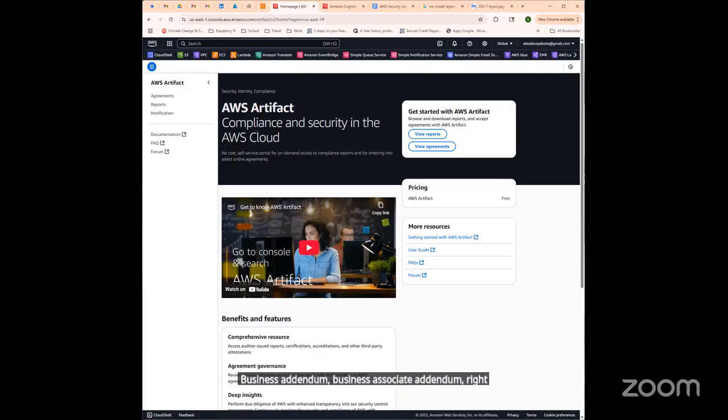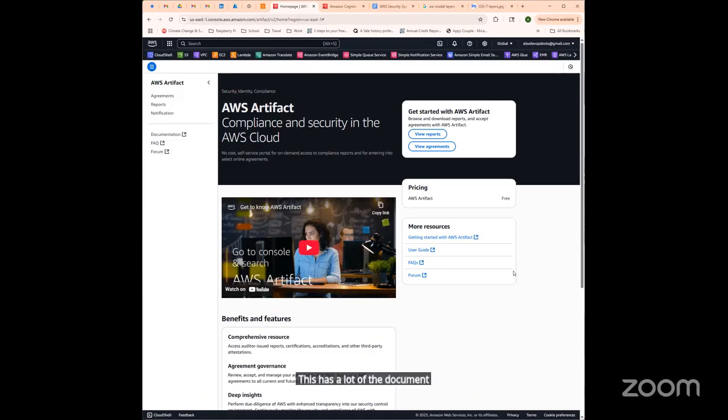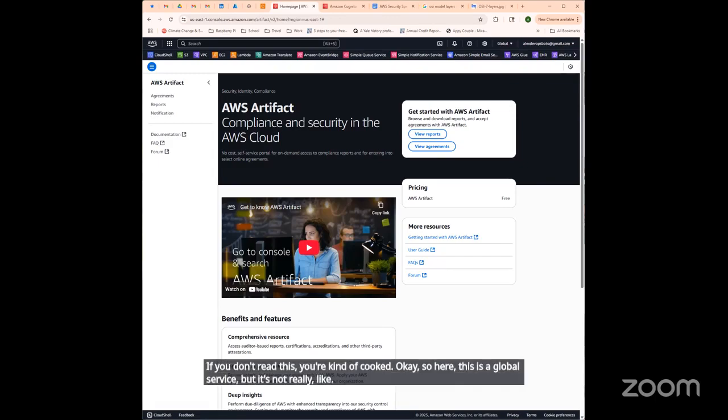for HIPAA compliance, your management agreements across AWS, your security attestation artifacts for audits, and then you'd have your key AWS security, basically the foundations for what you learn, what you apply. You have to understand that this has a lot of the documentation you should have read. If you don't read this, you're kind of cooked. Okay, so here, this is a global service, but it's not really like a service. It basically is your library.